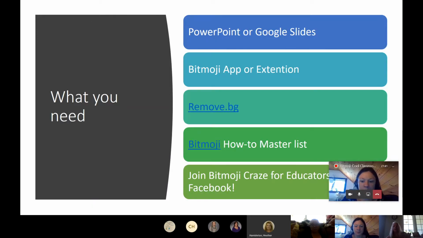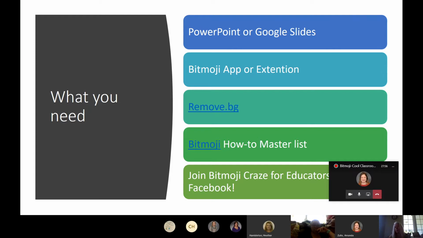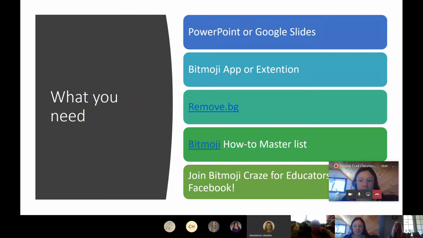So what do you need in order to create one of these slides? You can use PowerPoint or you can use Google Slides. I've used both. For this presentation, I've used PowerPoint just because I'm doing a PowerPoint and it was much easier just to leave it all in the same format. You need the Bitmoji app, or extension, but you need both. The Bitmoji app would be on your phone or your iPad. There's an Apple version and there's one in the Google Play Store.